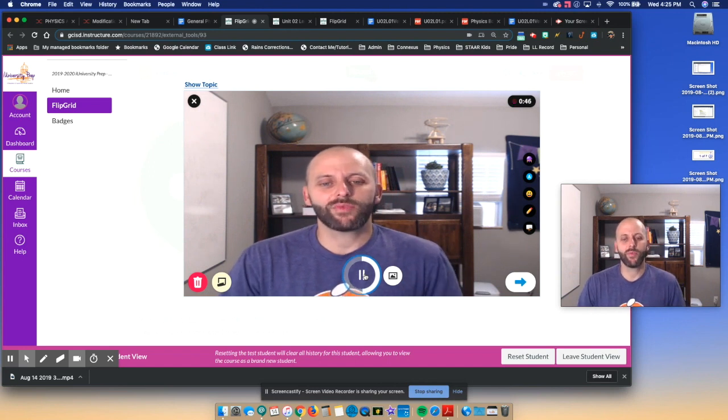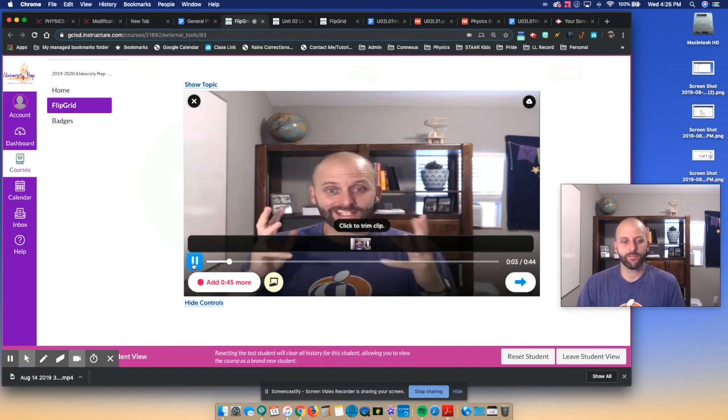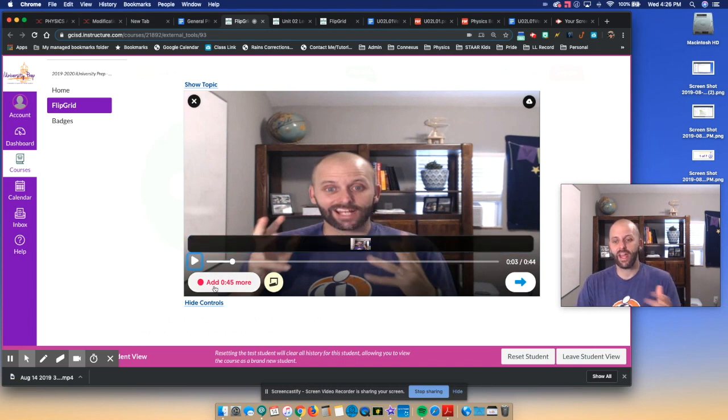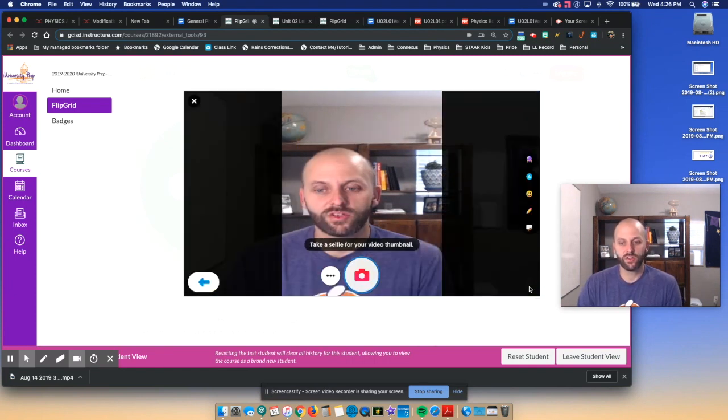You can stop that at any time, and then you go ahead and hit that submit button. You can see it's playing that. It goes through, and you can trim stuff down, you can clip, you can add more time in there. You can even throw sticky notes up there and say, woohoo, yay, and those types of things. Then you go ahead and submit.